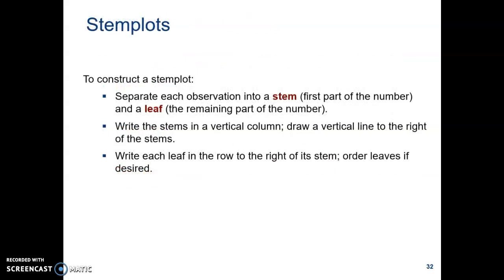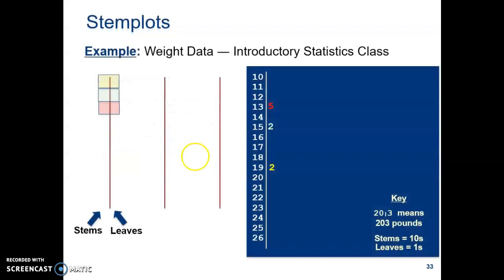So to make a stem plot, you're going to separate the observation into a stem, the first part of the number, meaning the leftmost part, and a leaf, the part that's left. So you put the stems in a vertical column, and to the right of that, you'll draw a vertical line, and then you'll put the leaves. I'll show you what we mean here. So here's the vertical line. To the left is where you're going to have your stem. To the right is where you're going to have your leaves.